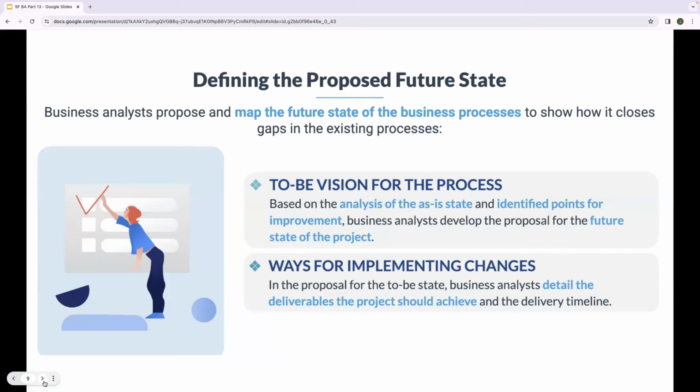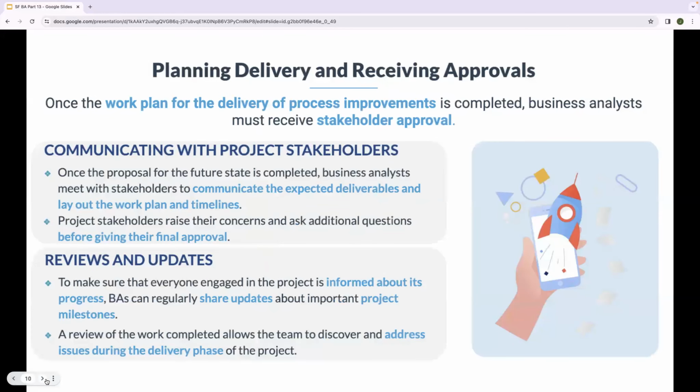In the proposal for the to-be state, business analysts detail the deliverables the project should achieve and the delivery timeline. Planning delivery and receiving approvals. Once the work plan for the delivery of process improvement is completed, business analysts must receive stakeholders' approval.